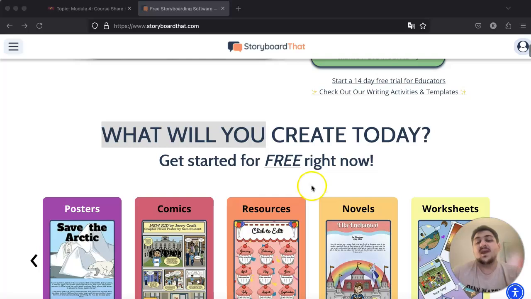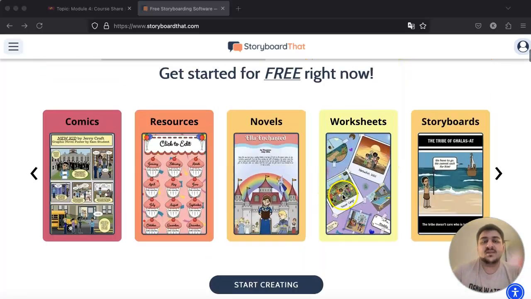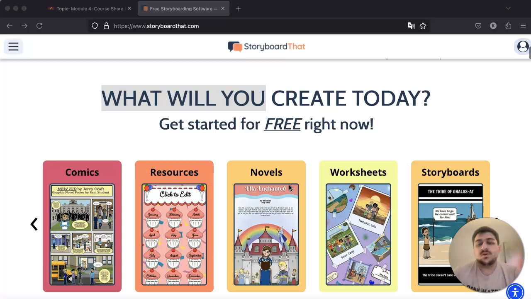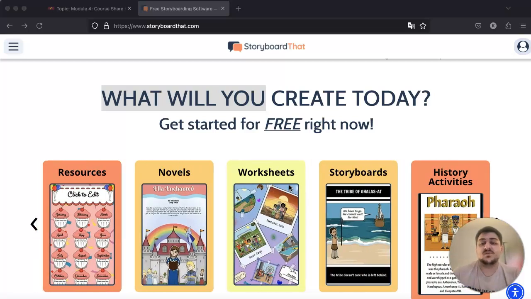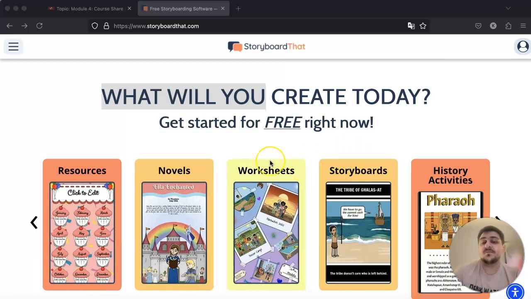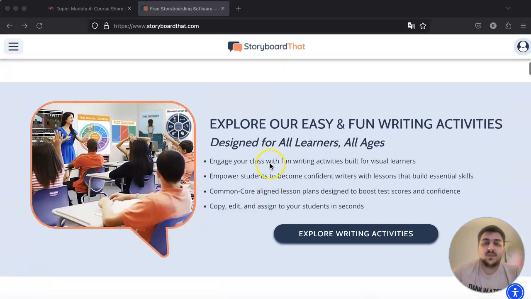You can get started for free. It shows you things here: worksheets, novels, comics, resources. So there are a lot of ways you can use it in that regard. It works as a writing tool, and it is designed for all learners, all ages. I teach high school, so I have freshmen through seniors and then some adults, fifth-year seniors who are working on their credits. So it does help engage the class, and it is built for the visual learner. Many of our ELL students need that visual to help them learn.